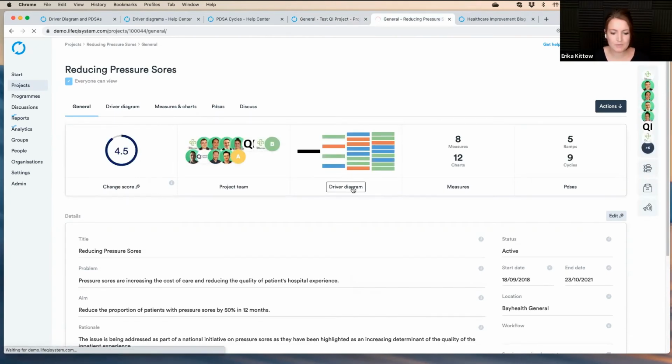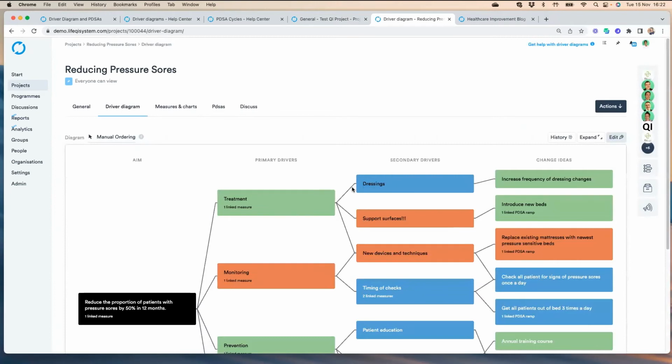Okay, sorry. So we have started our driver diagram of a PDF.